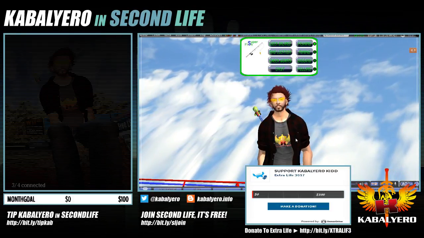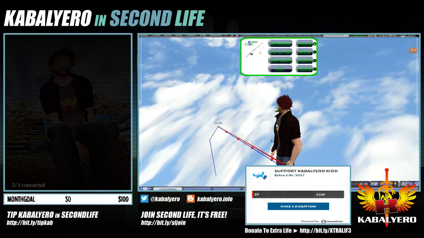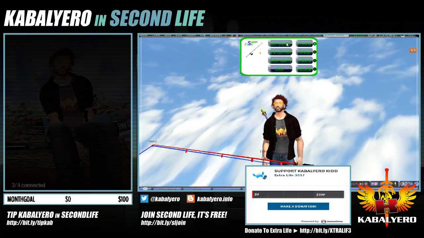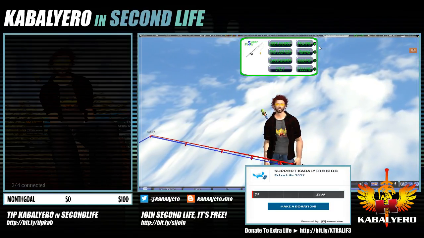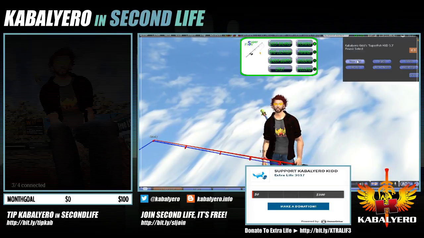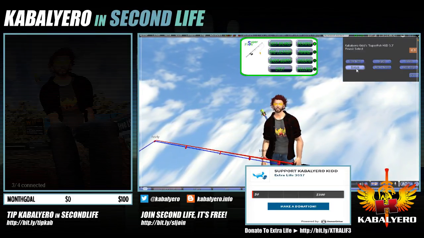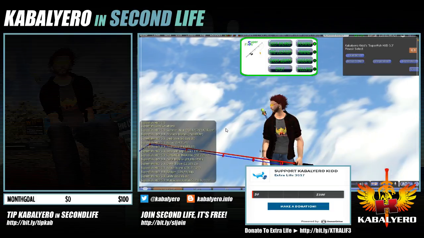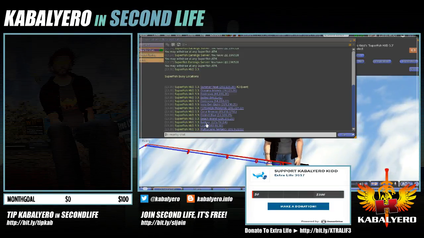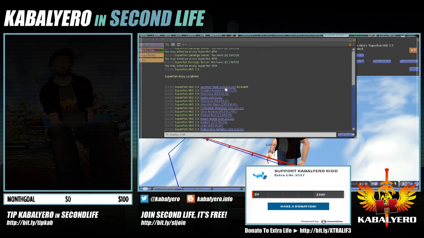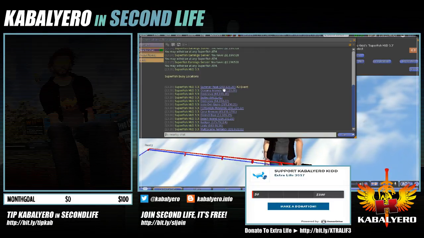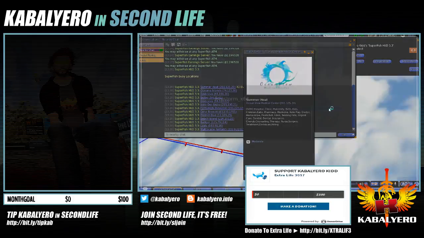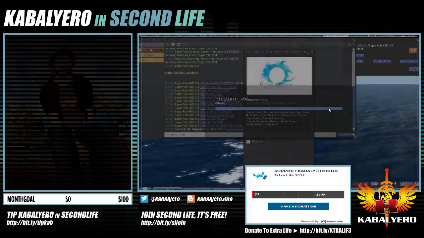Okay, so after getting your Superfish fishing rod and HUD, you'll need to wear them. And then after wearing the HUD and rod, you'll need to click on fishing on the HUD, and then click on find location. Then you'll need to choose buoys. Then you'll need to choose location list, and the location list will appear in chat. Then find the location that you want to go, and then it will open the teleport window, and then click on teleport. That is very simple and easy to do.